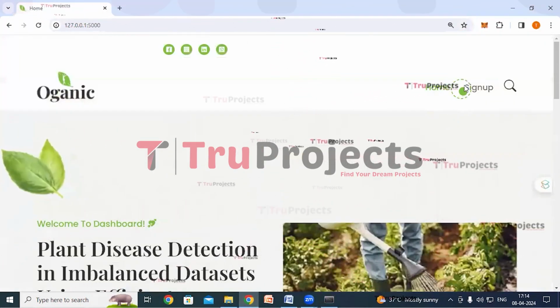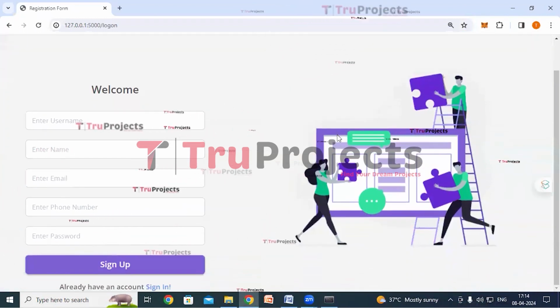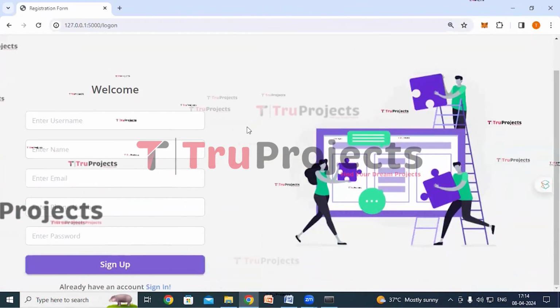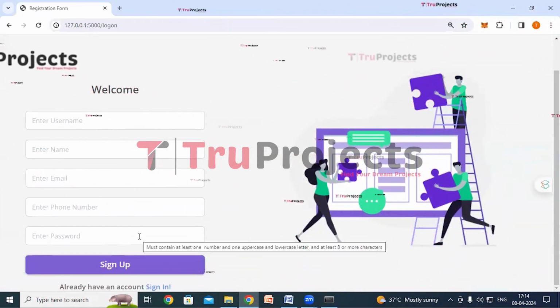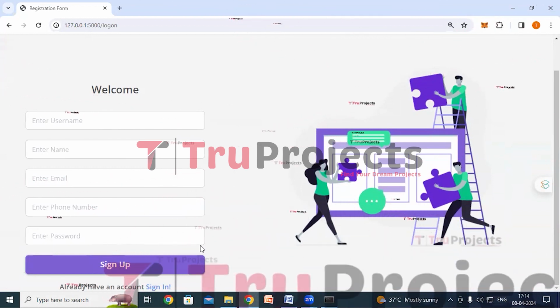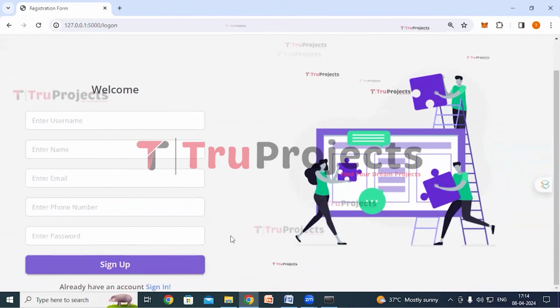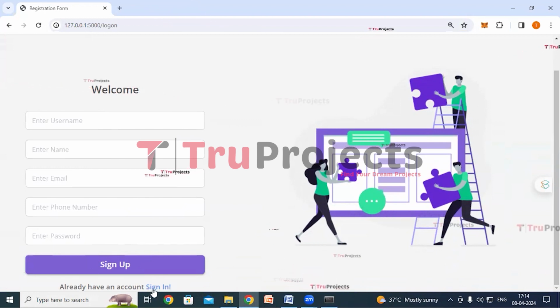So here we can see a sign up link, click on it. If we are new users, we have to register ourselves first. Fill in all these details and click on the sign up button to register. And if we already have an account, we can directly log in by clicking on this link.